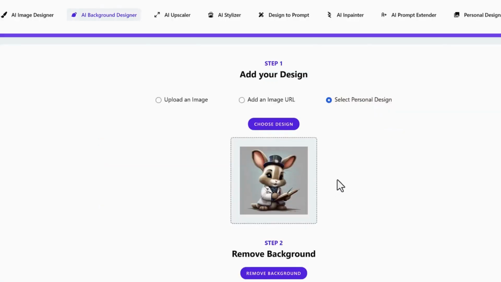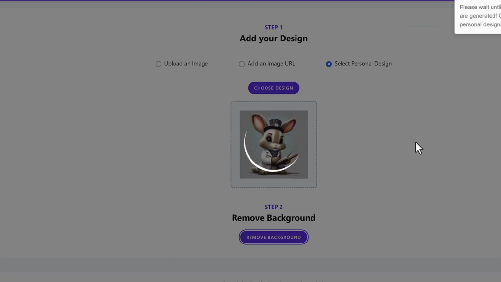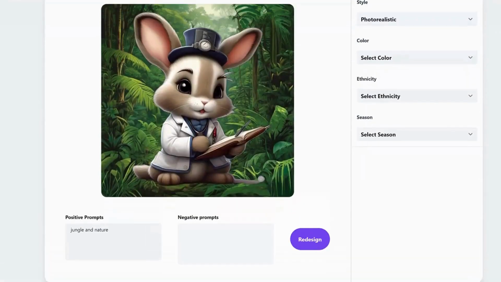Now let's talk about the next feature here, which is our remove background and replacement of the background feature. This is so easy to use, where you can actually not only remove the background of any photo like this little rabbit doctor here, but also you can replace them in any background. Here I put jungle and nature. Let's put this little rabbit in a desert on a sunny day, right?